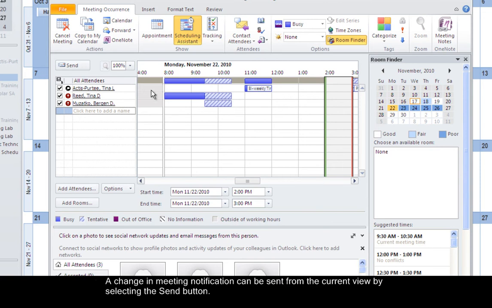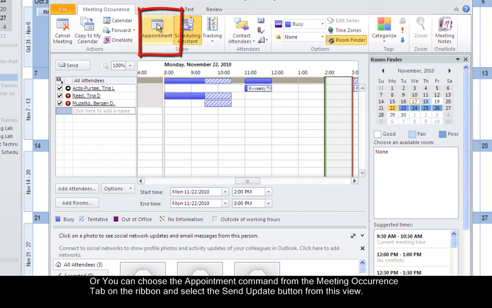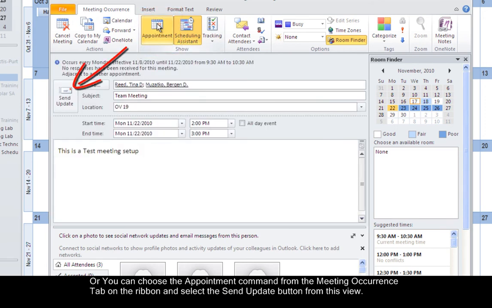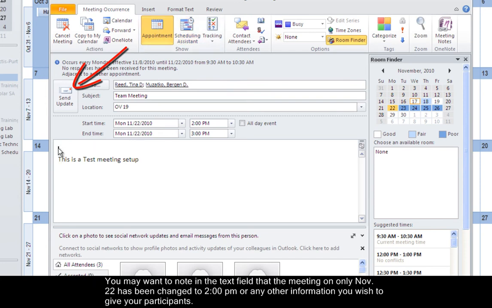A change in meeting notification can be sent from the current view by selecting the Send button, or you can choose the Appointment command from the Meeting Occurrence tab on the ribbon and select the Send Update button from this view. You may want to note in the text field that the meeting on only November 22nd has been changed to 2 p.m. or any other information you wish to give your participants.